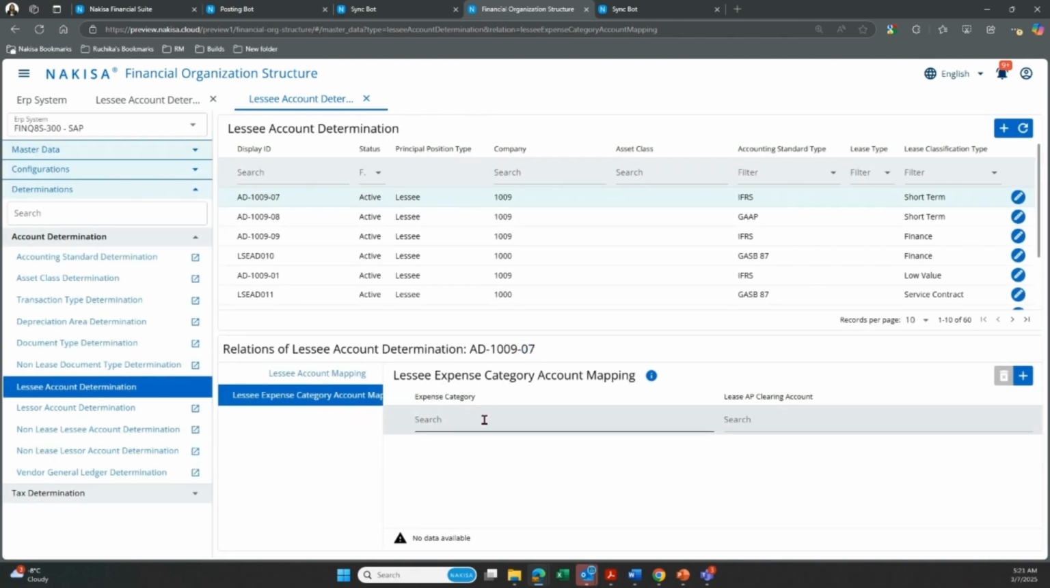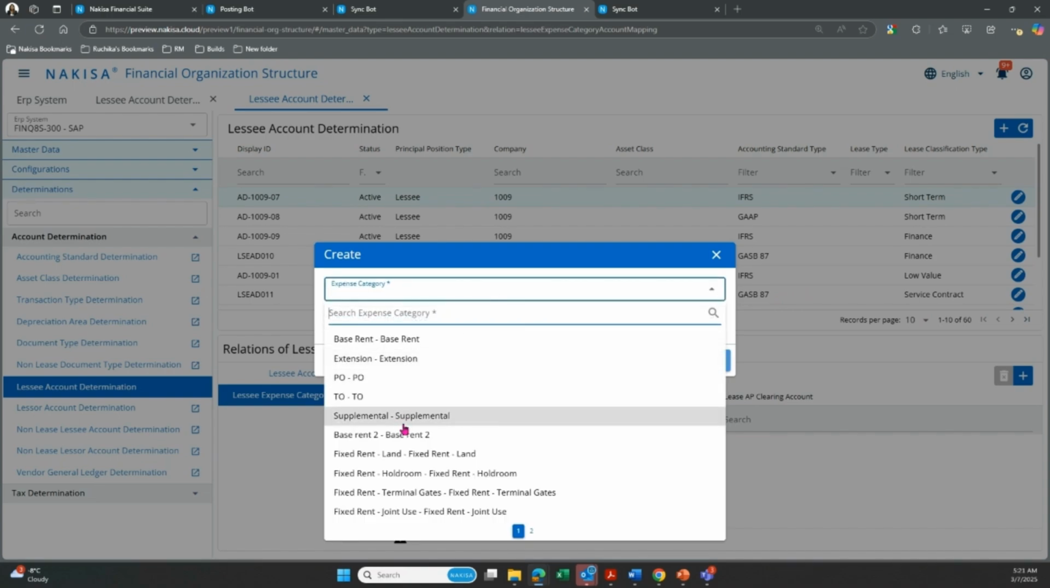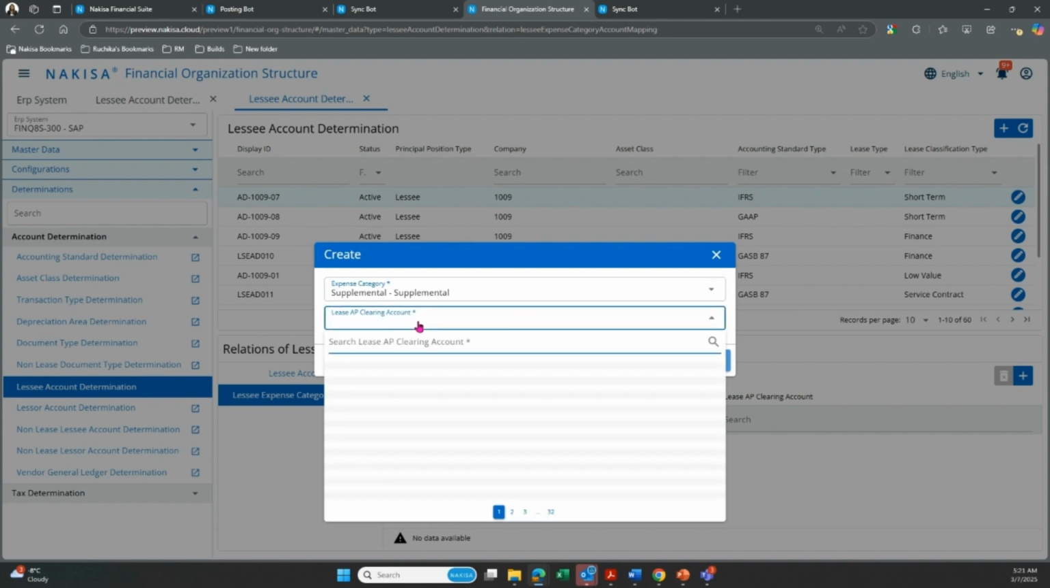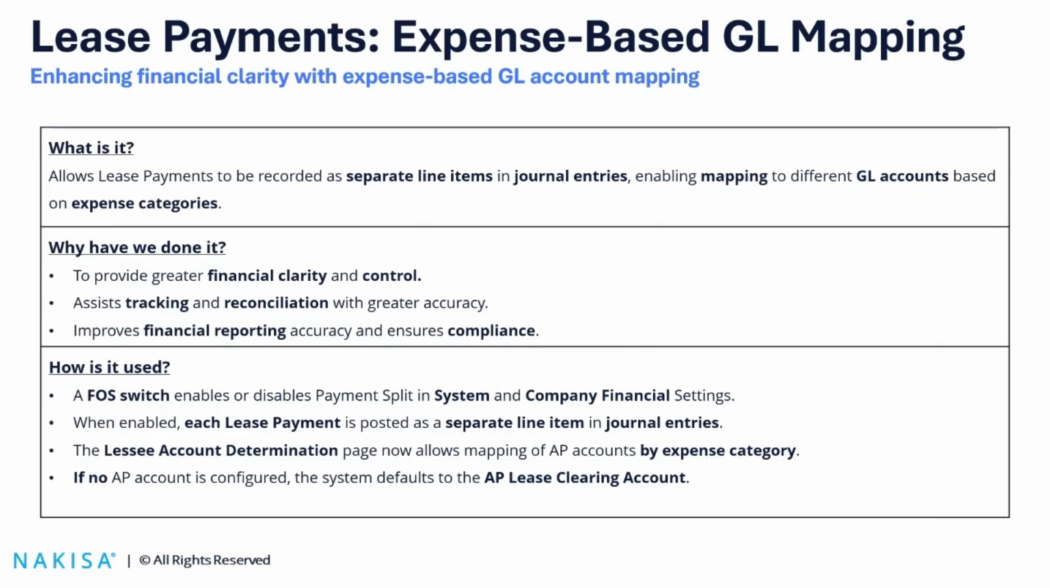Now if a user defines a GL account for each category, when the payment is made, it's going to be booked under that account. So for example, if I choose to have a supplementary term as mentioned before, and I assign an AP clearing account to it, then when the payment is made, it's going to split your payment into different GL accounts. The mapping feature is highly configurable, allowing finance teams to align lease expenses with their internal financial reporting structures.